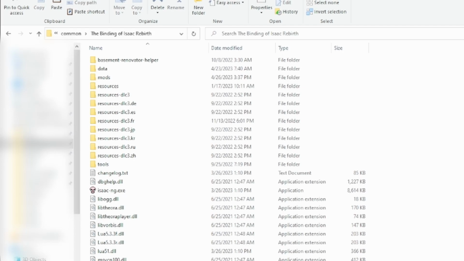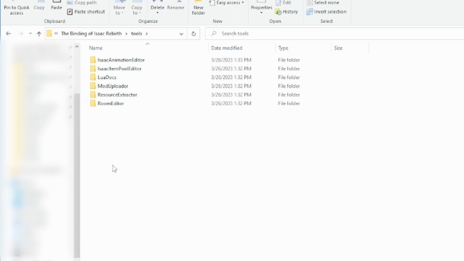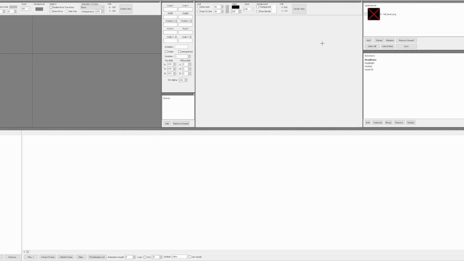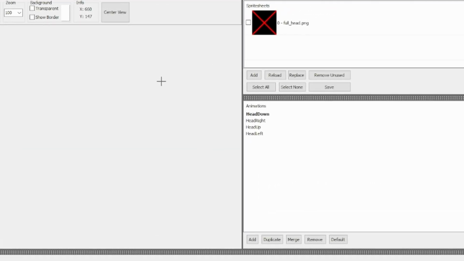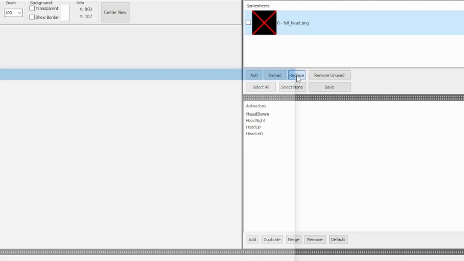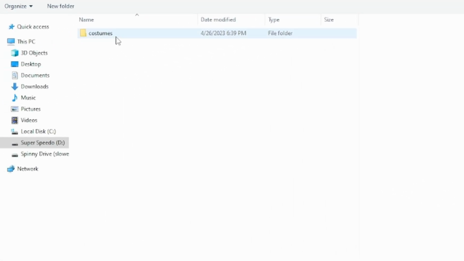Open the template in the Isaac Animation Editor, which you can get to by navigating to the Tools folder in the game's directory. First things first, replace the spreadsheet up here so that it points to the right file path. Select it, hit Replace, and navigate to the right spreadsheet.